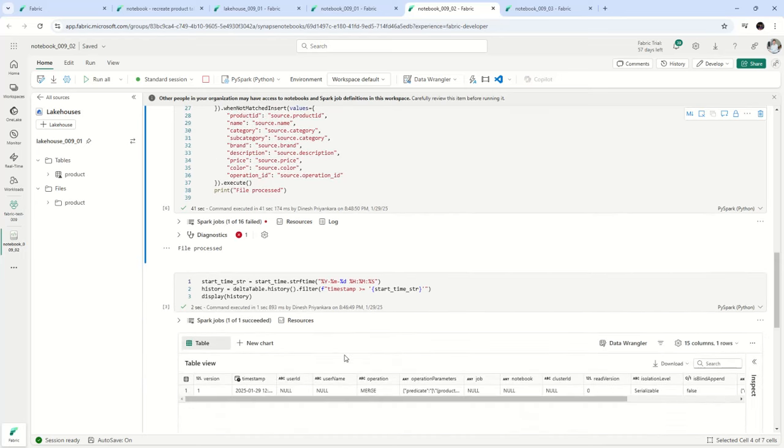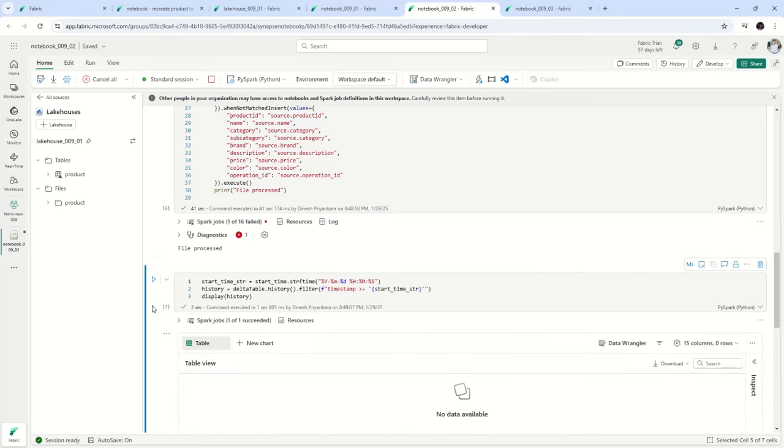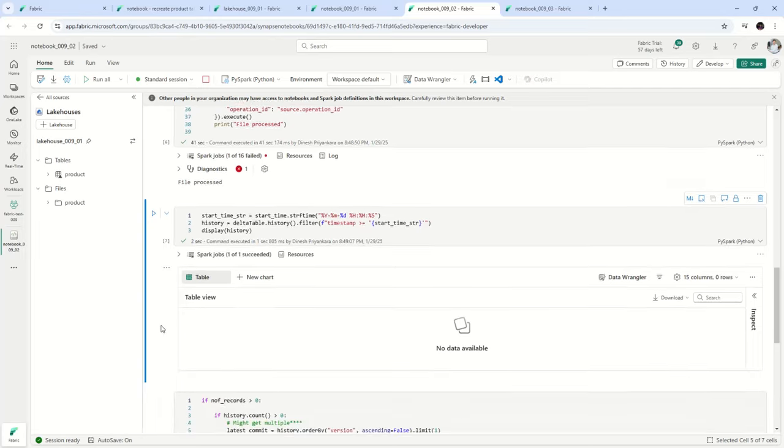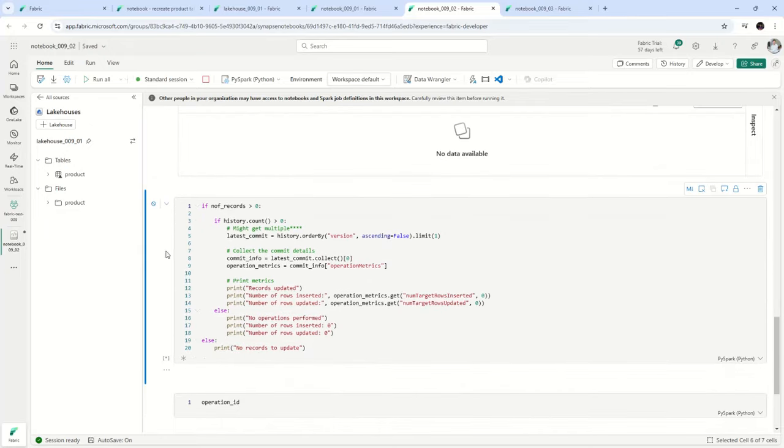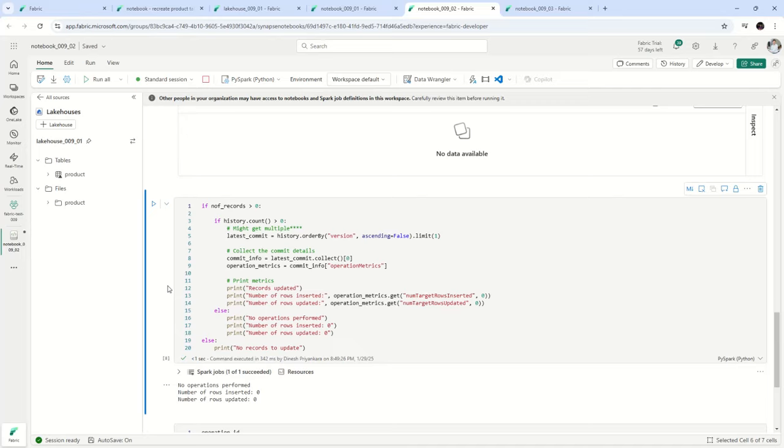So let's see the history. Let me execute this and see. Now no records. Okay, so we don't see any history. That's because even though it has gone through the merge operation, no records have been updated or inserted. Because of that, the log has not been updated, so we don't see any records in the history. If we use the same code for getting the stats, now we see number of rows inserted 0, number of rows updated 0. So we get the right stats. If I use this timestamp technique, we get the right stat.